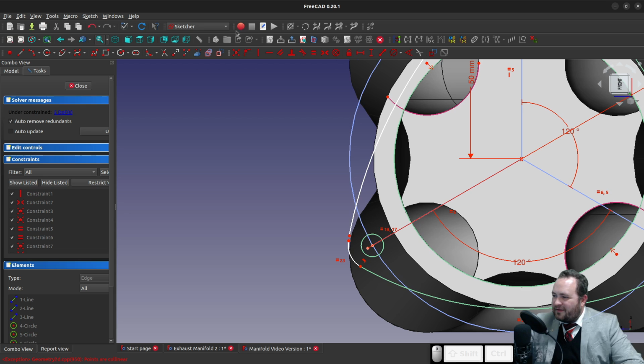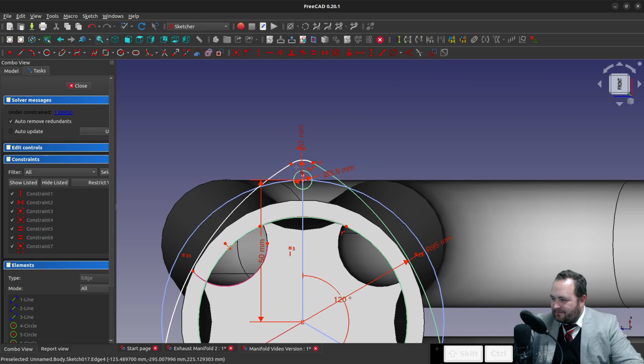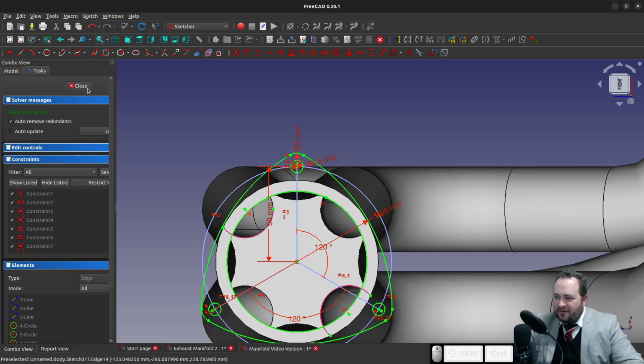Oh, I didn't actually get that to mate up. Let's combine those points. Boom. E for equal, and then T for tangent. And we're fully defined. We'll close that.